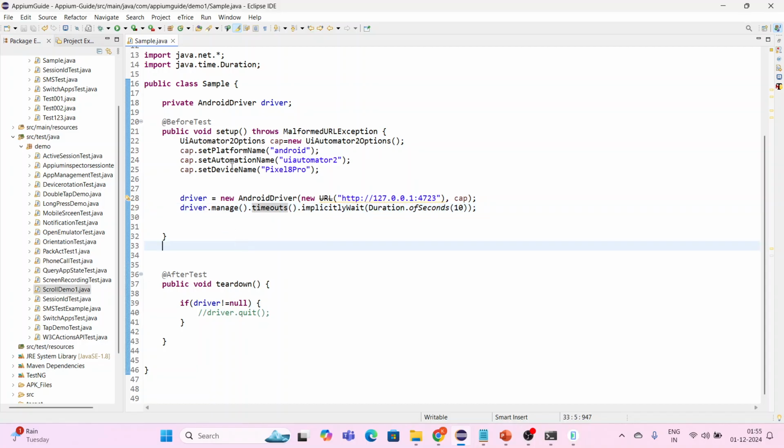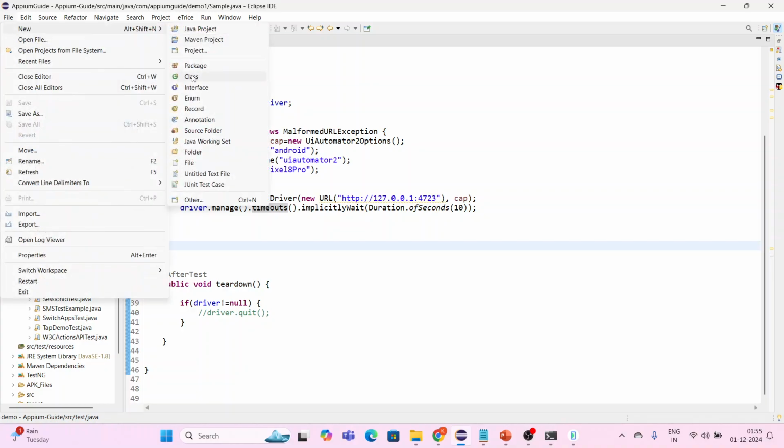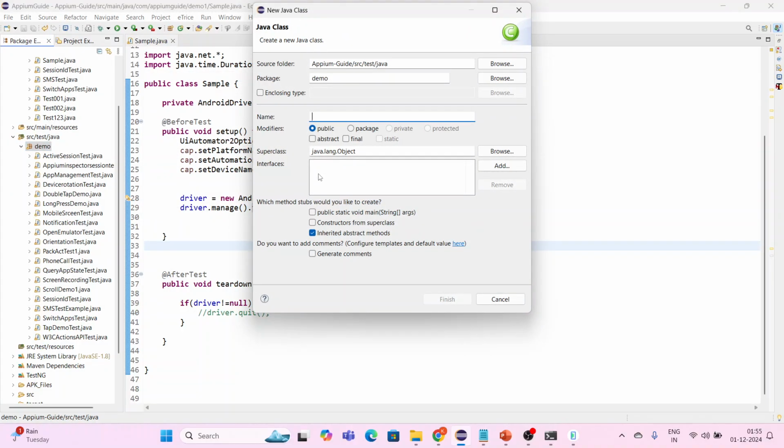I already created sample setup and tear down methods here so that we save time. So I just create the class here. I name it scroll lengthy vertical, and I give some name here, test.